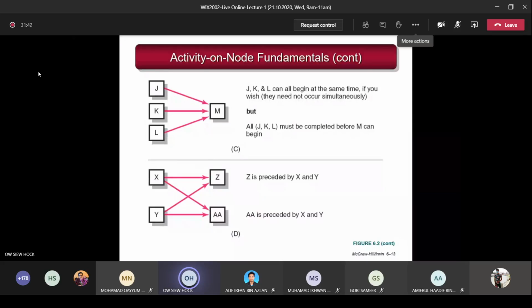Okay, next diagram. So just now we explained that the arrows can cross over. You can see Z is preceded by X and Y. That means you cannot start Z until X and Y, the predecessors, are finished. So you must finish both X and Y in order to start Z. Same thing for AA. AA is preceded by X and Y. So AA cannot start until X and Y are completed.